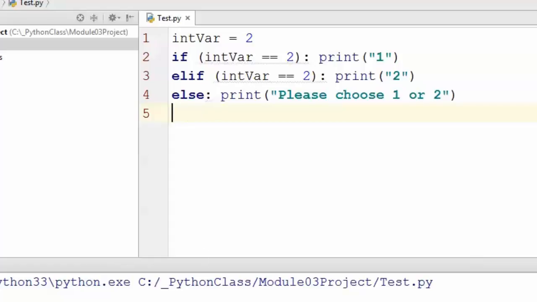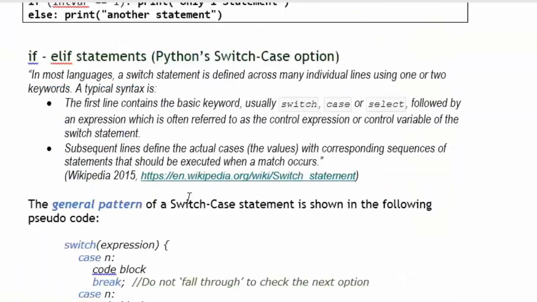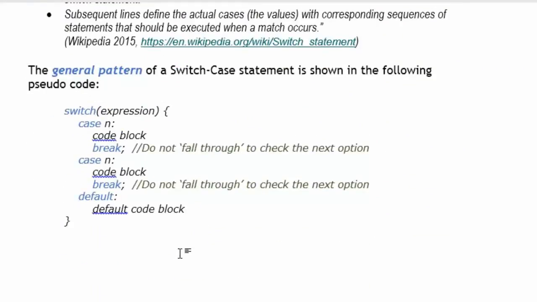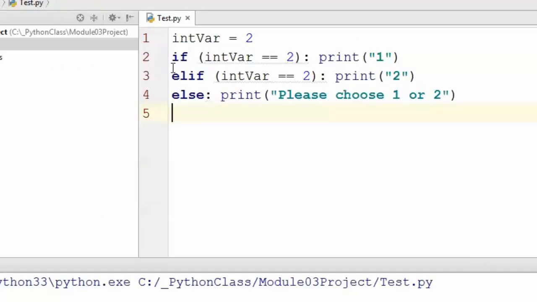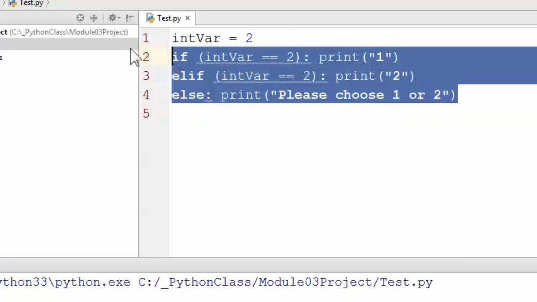Now, this is something that other languages don't support. Instead, what happens is that if you were using a different language, the code might fall through, as they call it. You can read more about this on Wikipedia, but in those languages, you have to explicitly break out of the statement. You have to break out of the if statement. Python doesn't force you to do that. It automatically breaks out. Once it finds a match, it breaks out of that block of code.